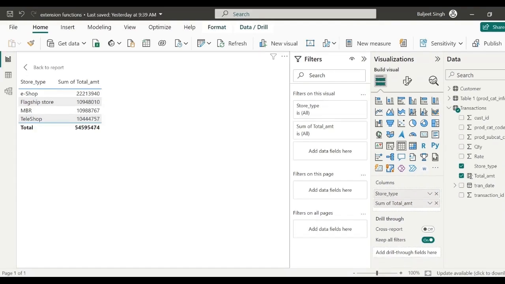Hello, today's video topic is calculating sums with an expression. In our last demo, we created a calculated column called total amount within our transactions table, and then we used the total amount to calculate the aggregated sale of each store type in our data set. This aggregation is possible because by default Power BI calculates the sum of numerical values based on the category displayed in the visualization. In our case, the categories are the different store types.